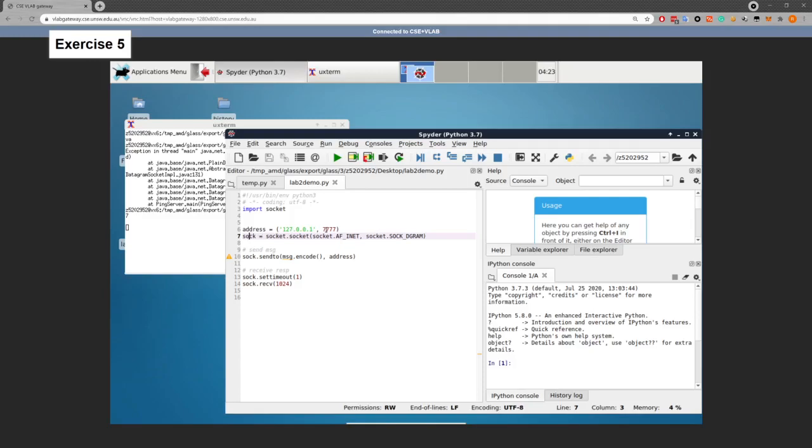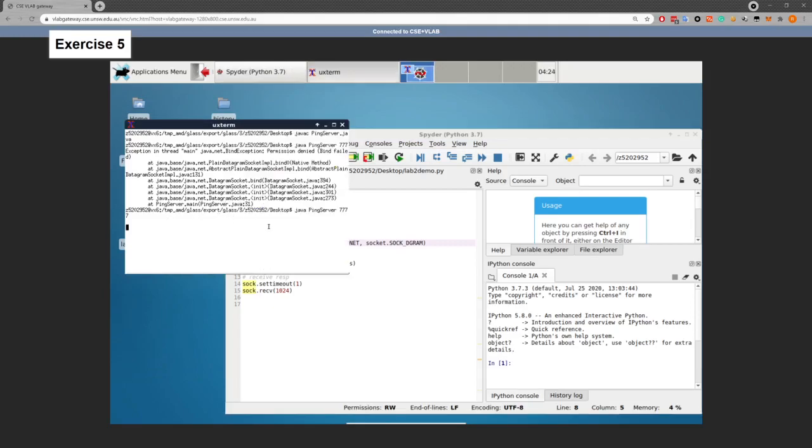And in the third line, we just do the initiation of the socket. So we just create an object of socket. Then we can use this object to help us send some message to this server.